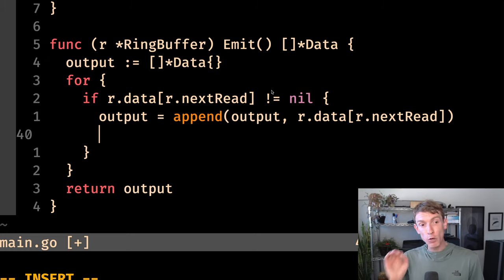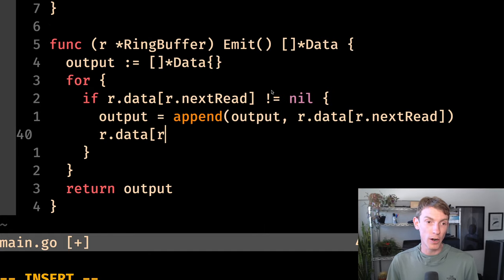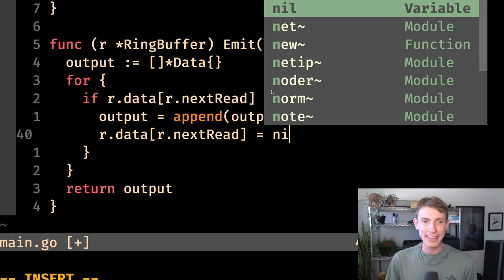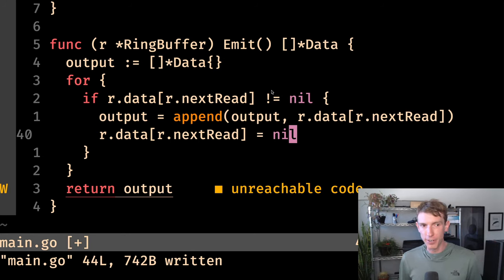And once we have read it, what we're going to do, and this is maybe a bit of a design choice you'd want to think about, we're going to take that r.data at r.nextRead and set this to nil. So this will clean out of that data structure the object, and it keeps it clean, helps with debugging, but could have some memory overhead with garbage collection. There are ways to implement this where you just never clean stuff out and just continue to overwrite existing data, but that has some trade-offs too. So we're just going to keep it simple for cleanliness' sake and set it to nil.